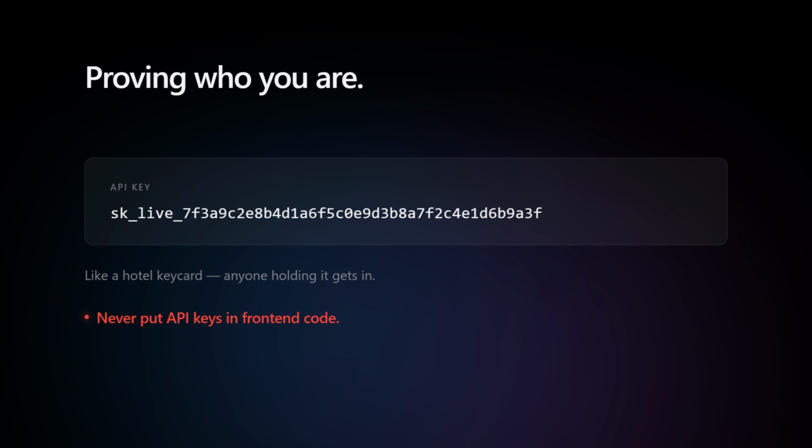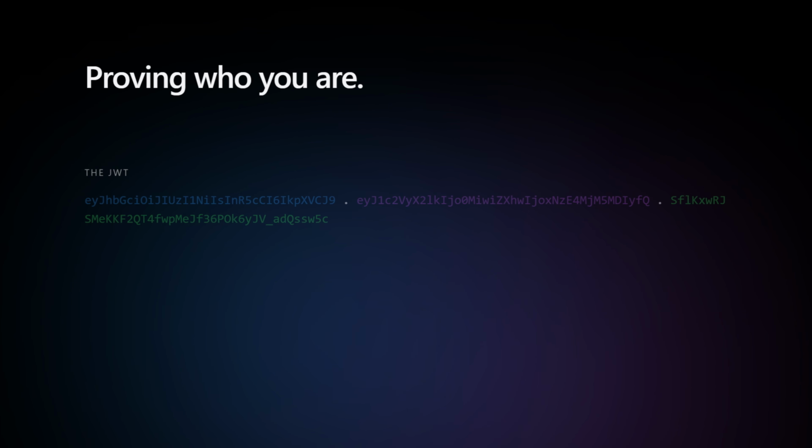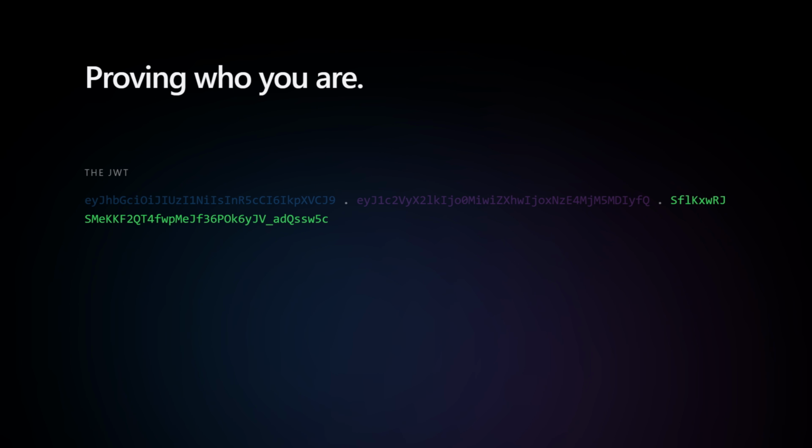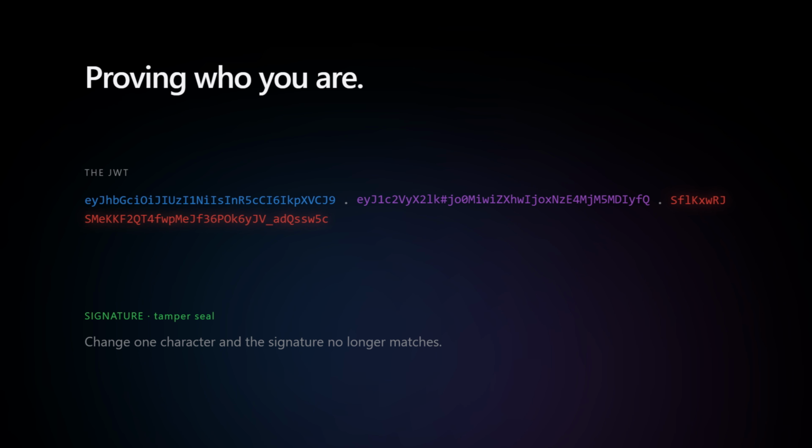The second answer, and this is the one modern apps use, is the JWT, the JSON Web Token. If you look at one, you'll see three parts separated by dots. The first part is the header, which says which algorithm signed it. The middle is the payload. That's your actual data, things like your user ID, your role, and when the token expires. And the last part is the signature. Think of it as a tamper seal. If anyone changes even a single character in that payload, the signature breaks and the server rejects it instantly.